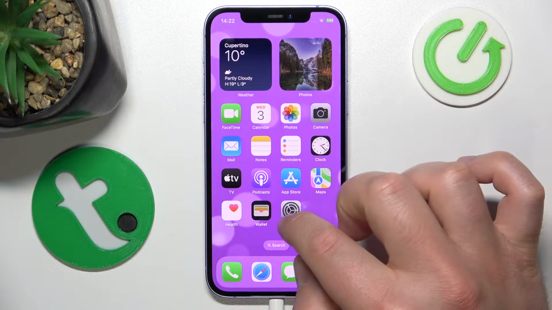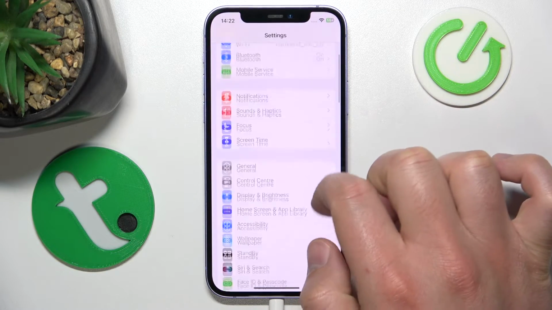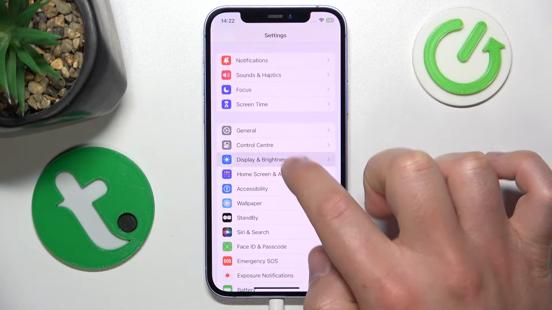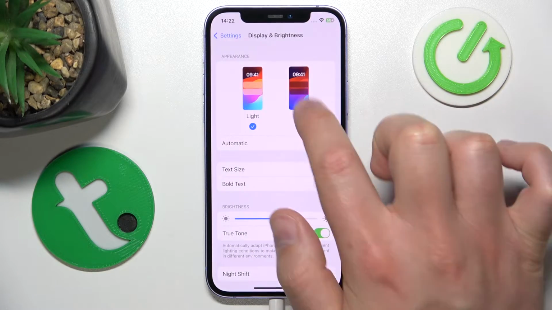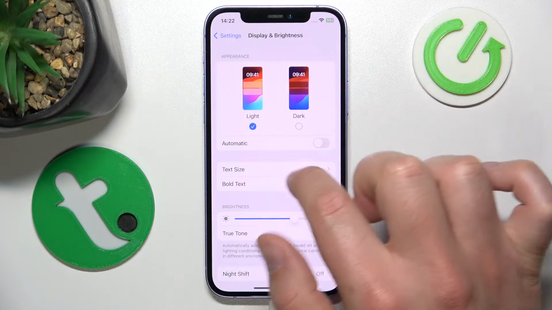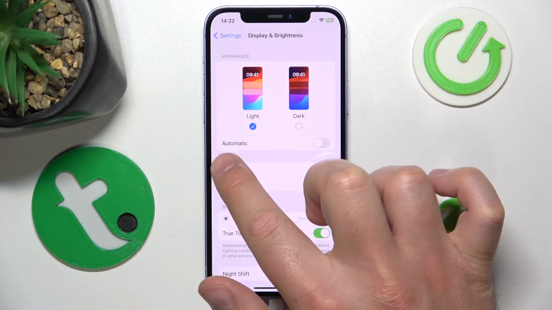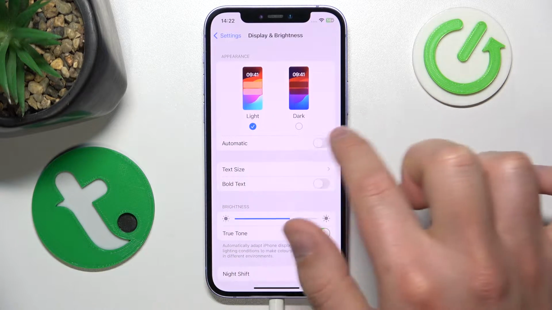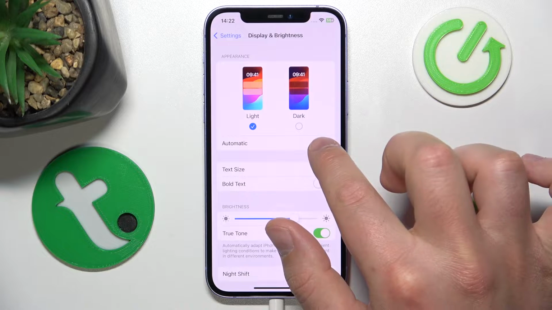So, what you want to do is go to Settings, then go to Display and Brightness, and here you can choose from dark mode and light mode. Also, as you can see, you can turn on the automatic appearance modes on the iPhone.